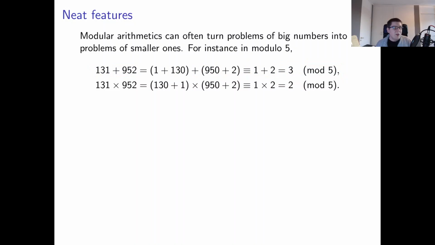And likewise, we can do the same with multiplication. It works just the same. 131 times 952, well, we subdivide them. 131 is 130 plus 1, and 952 is 950 plus 2, just like before. And 130 is the same as 0 modulo 5, and 950 is the same as 0 modulo 5. So these can be ignored, and we're left with 1 times 2, which is equal to 2 modulo 5.